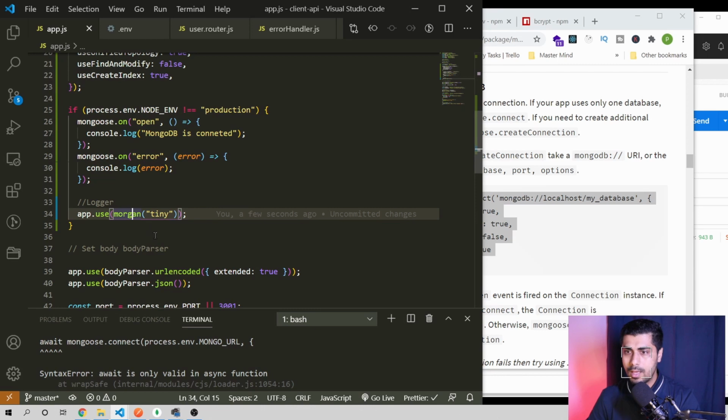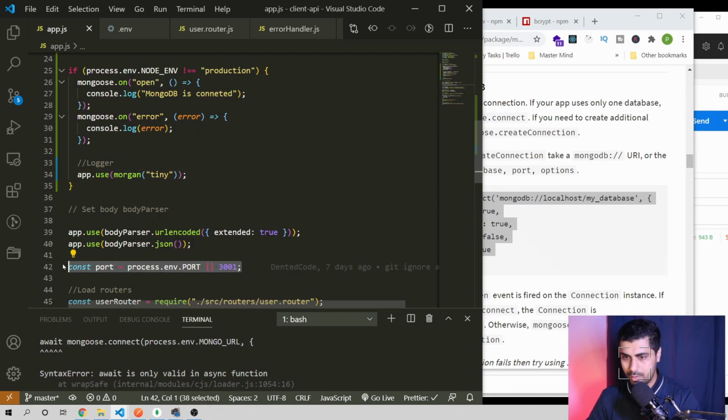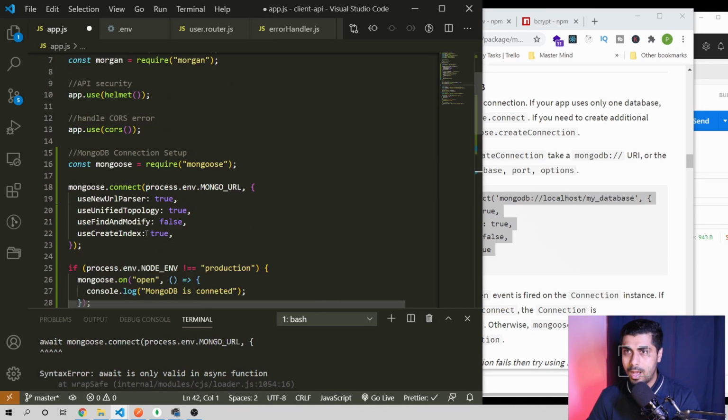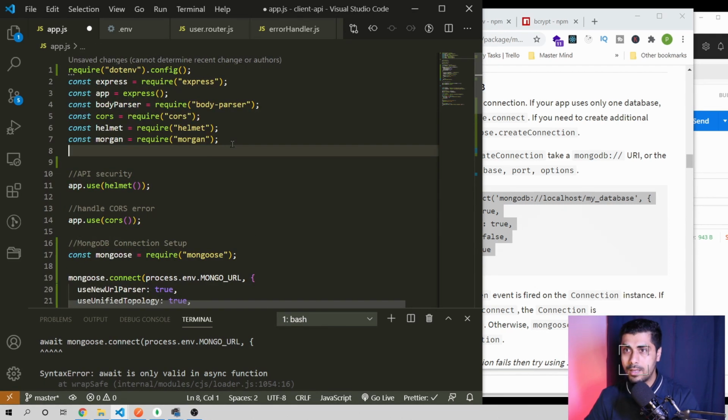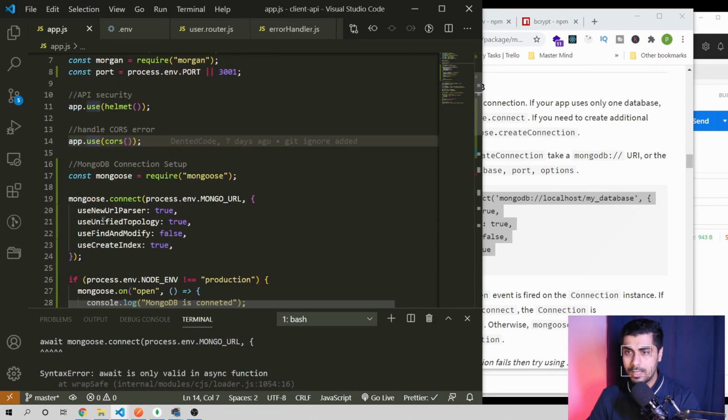in the production. And the port I don't like down here. I want to put port as high as possible as well. Soon after the main components import, like save that. Okay, we are not touching anything else.